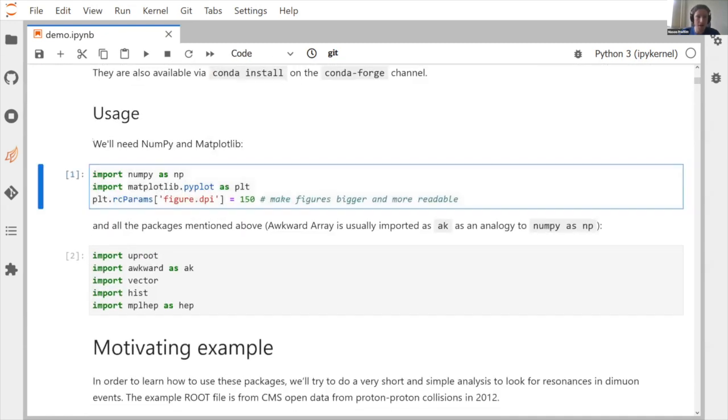And then for importing things, we'll use NumPy and matplotlib. So just importing those as usual, and making the figures a little bigger by increasing the DPI. And then all of the scikit-hep packages that I'll be talking about can be imported like this. Most of them are just by their name. Awkward is usually imported as AK, and mplhep is usually imported as hep.